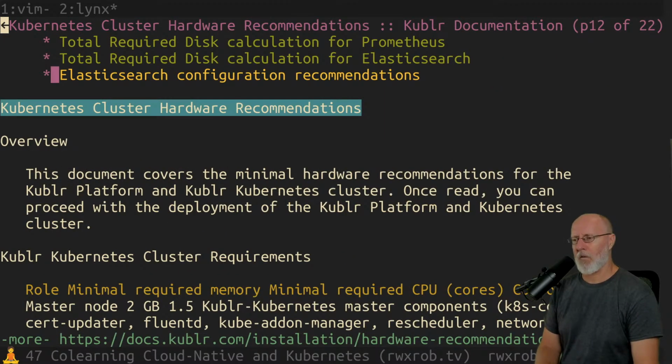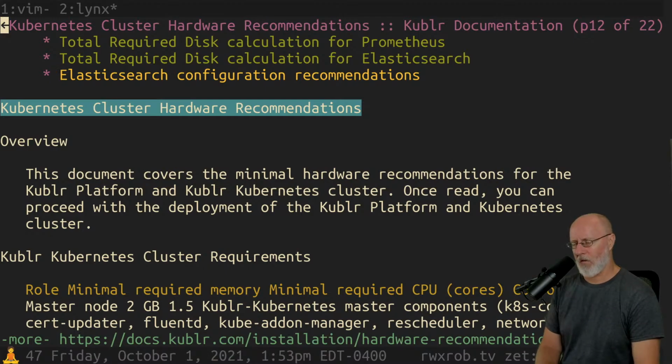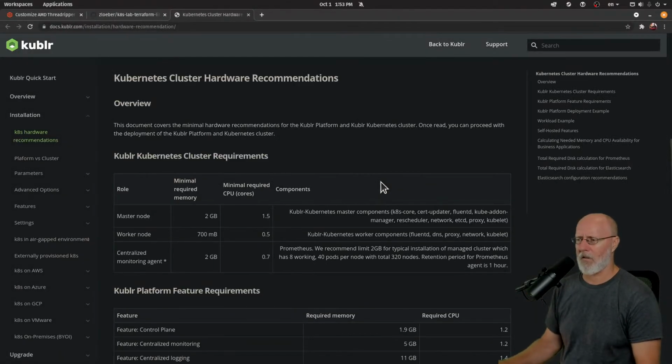All right. Overview. This document covers minimum hardware recommendations. Role, minimum required. Let's see. Okay, wait, this has got some sort of diagram in it. So master node, worker node, central agent. This is what I'm talking about. So 2 gigs for the master node. Minimum required CPU cores, 1.5. What does that mean? This is cores. Master components: Kubernetes core, cert updater, fluentd, kube add-on manager, reschedule network, etcd proxy, label, kubelet.